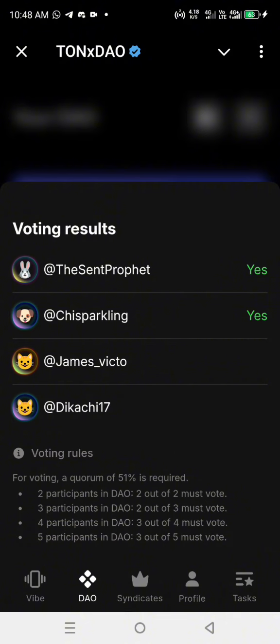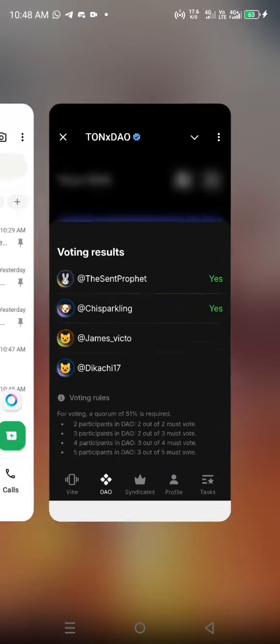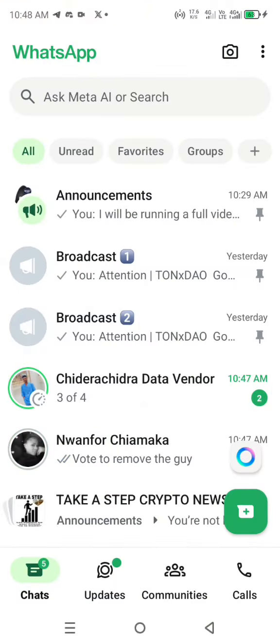You can see for 4 participants, 3 out of 4 must vote. So you can see I have voted, this one has voted, and this person is about to vote now. So let me quickly tell the person to vote. So that's how you can remove the person.